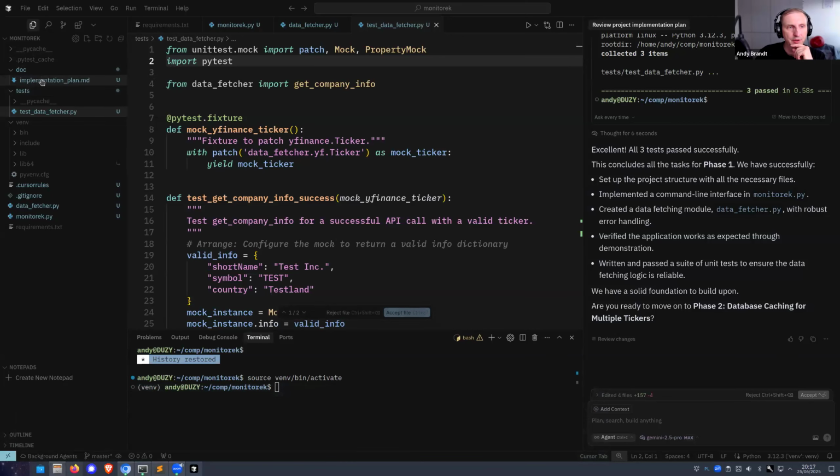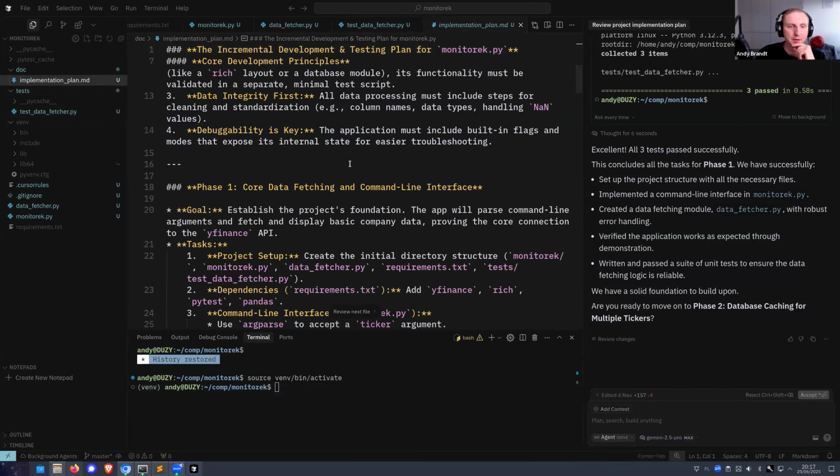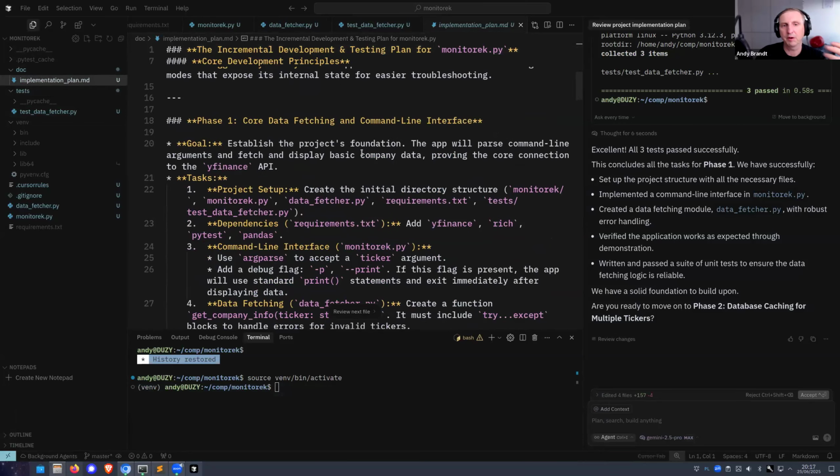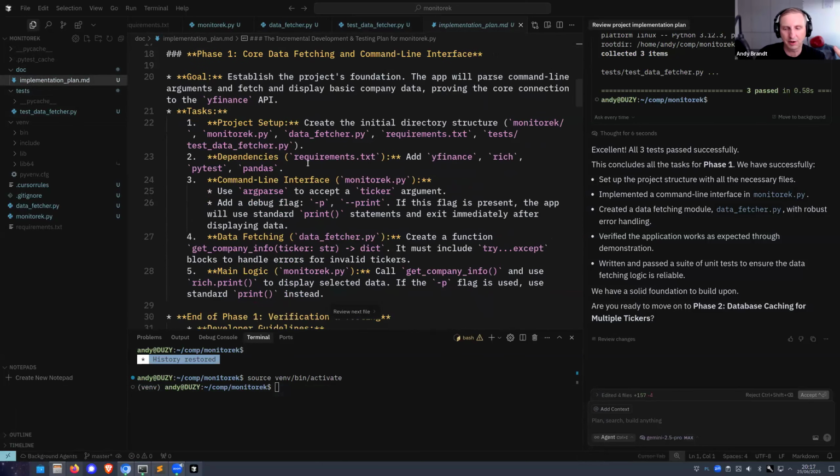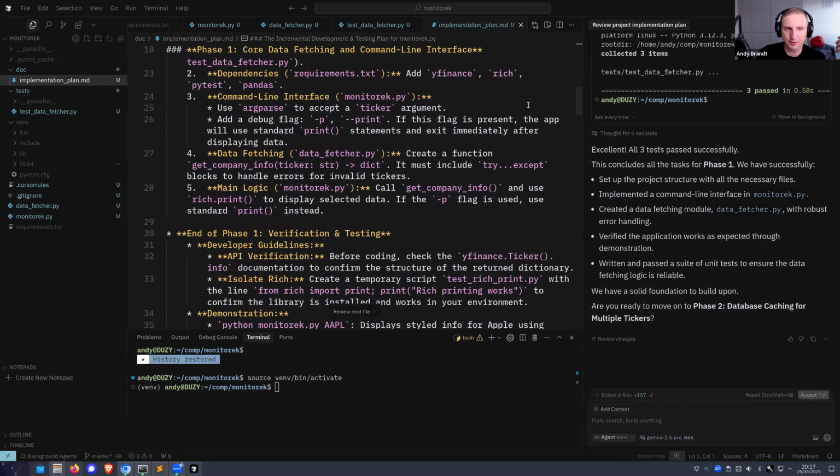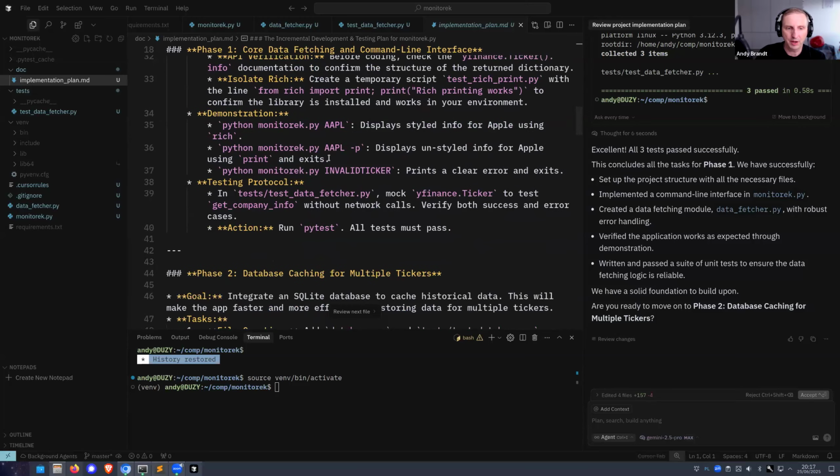Now let's check that. Okay, so let's look at the implementation plan. And by the way, if that was a production app, I would have spent like, I think, an hour reading that plan and correcting it by hand if there is anything that I don't like. I didn't do that because we are in a demo, so I'm trying to run as fast as I can. But normally I would review that. Okay, so establish product foundation, that happened. The app will parse command line arguments and fetch and display basic company data, proving the core connection to the Yahoo Finance API. Okay, so let's check whether that works.